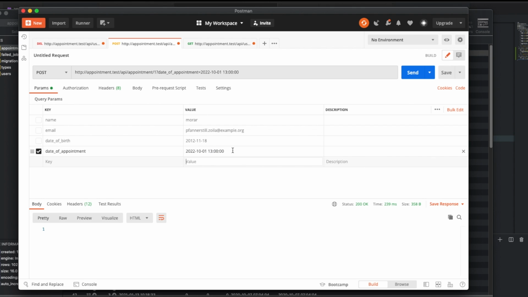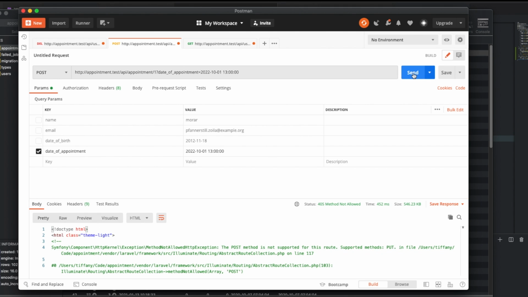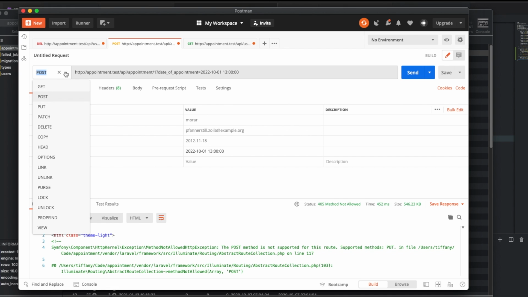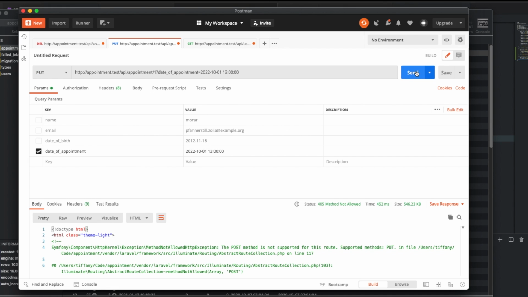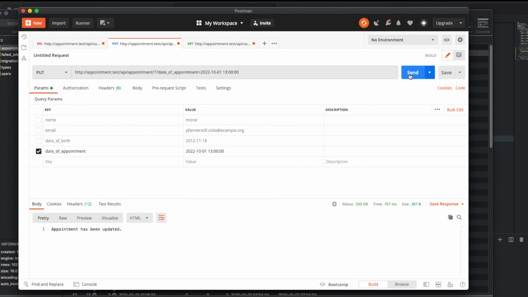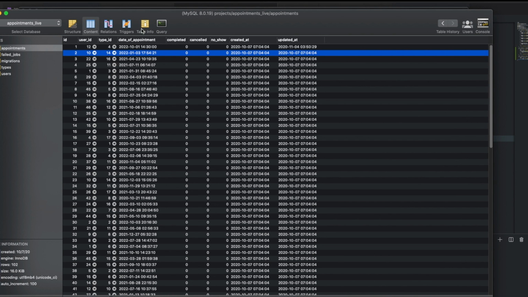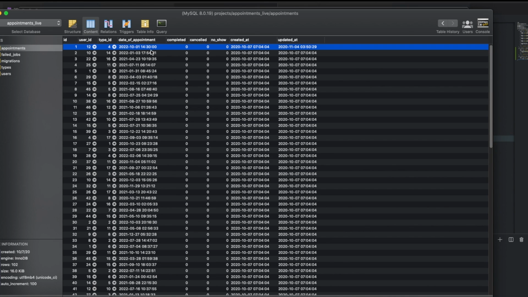Okay, now we have an error and it says it needs to be a put request. It's because I didn't change it in Postman. And then it tells me the appointment has been updated, which is exciting news. Let's go see. I'm just going to refresh. As you see, now it says 1. So there we go. We updated the appointment.